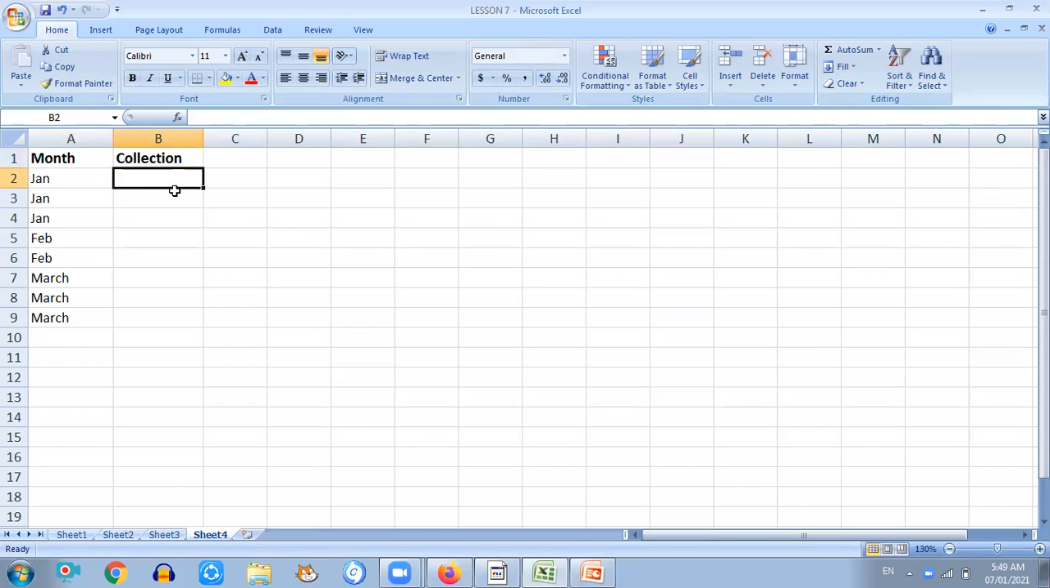Now let's enter the collection for January month, like 25,000 one time, again 20,000, then 6,000. Okay, this is January. February month we have collected 40,000, then 5,000. Okay, March month 7,000, 7,000, 7,000, like three times. So this is our collection. Okay, so we will do the total of this. What is the collection total? That subtotal we have to do. So let's do it.